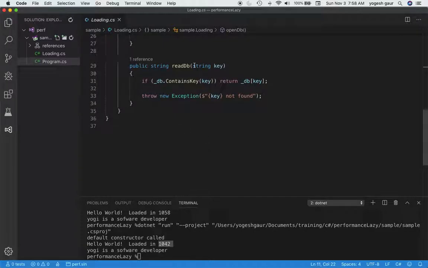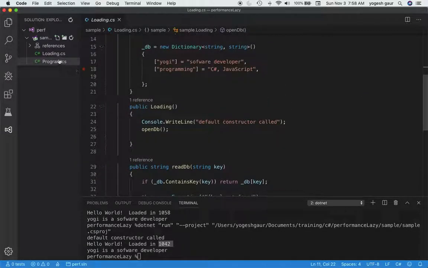And in the readDB, if the database contains the key, it will return the value. Otherwise, it throws an exception that the key is not found. So that's what the program is doing currently, and everything works fine.